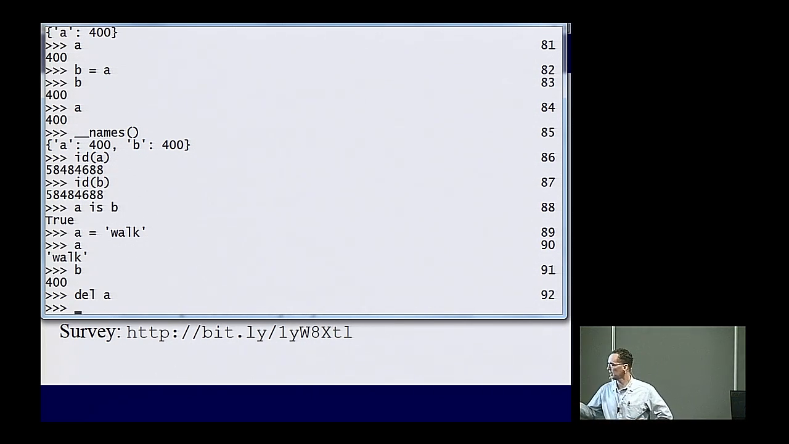So the assignment with the equal sign and the del are the first two examples we're going to see of a namespace operation. They are changing the namespace. So you think of del, you think, oh, it's deleting the object. No, it's deleting the name. And the name referred to an object, and the object still might be there.